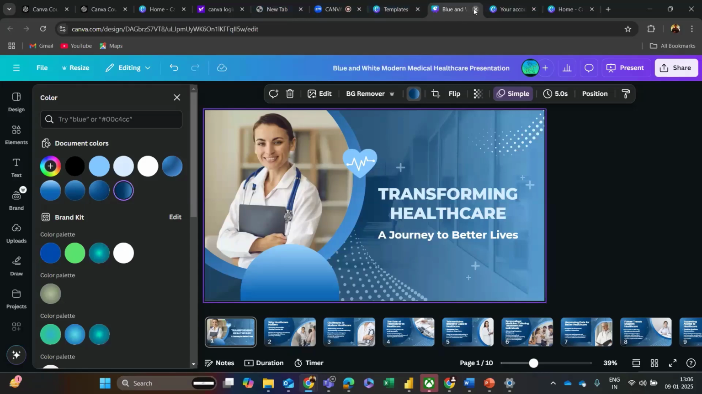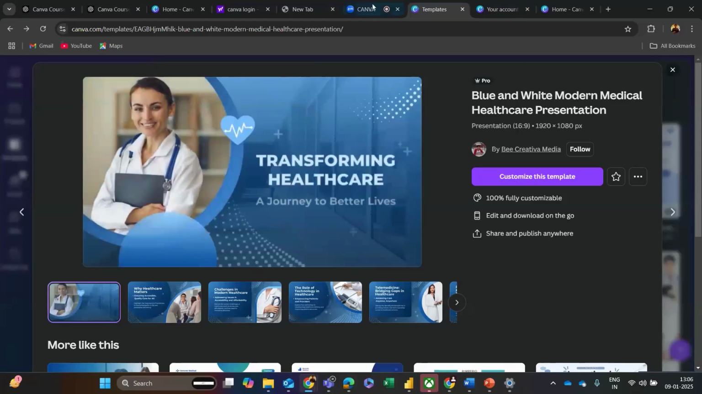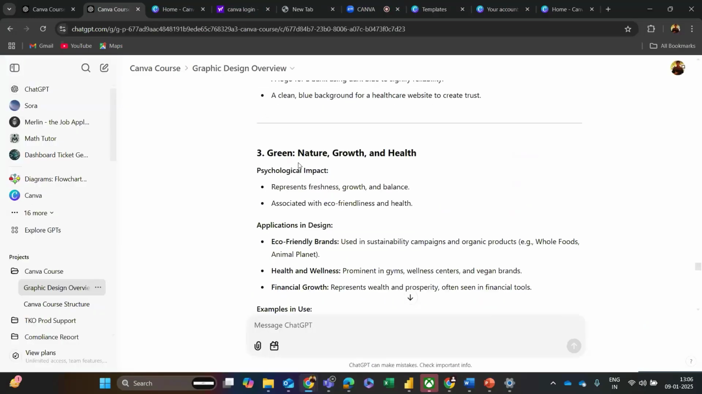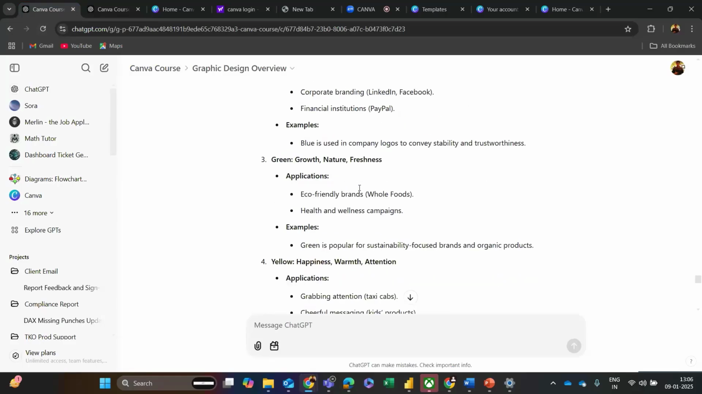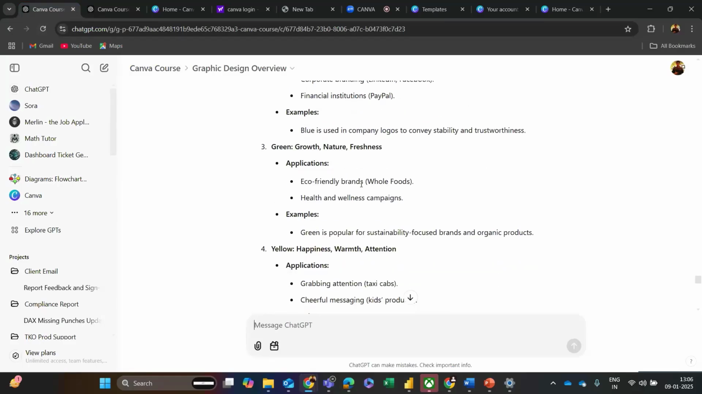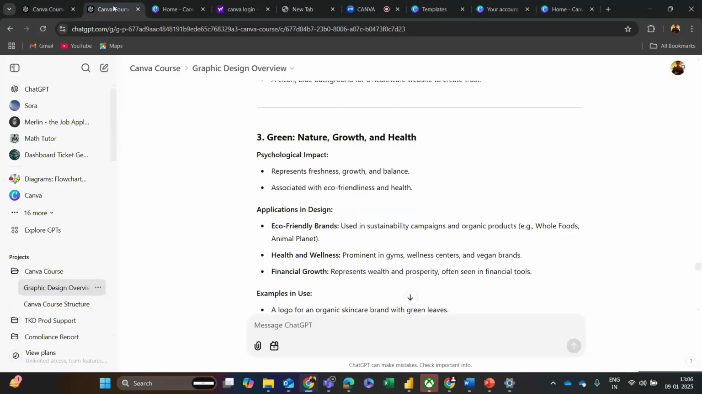So going by a similar example, I'll just go back again. And now we go to the next color, green. Because green talks about growth, nature, freshness, right? So, what is the psychological impact of green? Green represents freshness, growth, and balance. It is associated with eco friendliness as well as health.